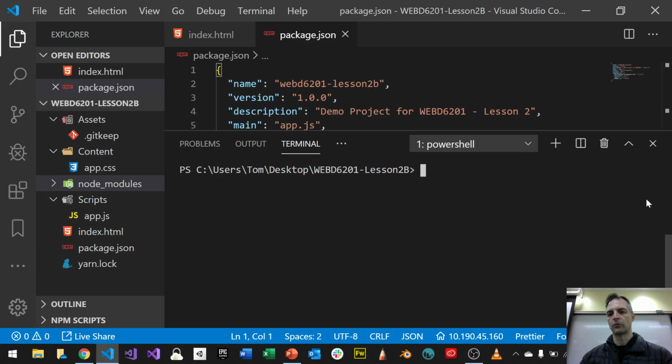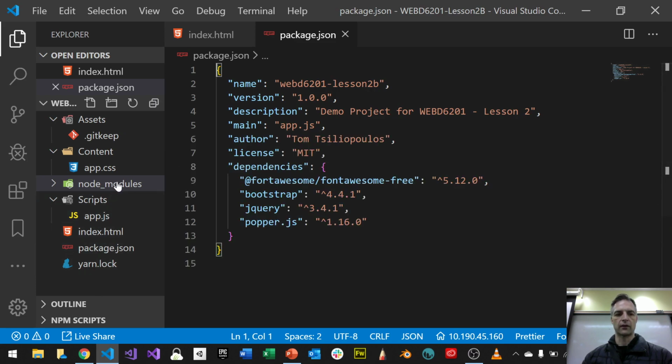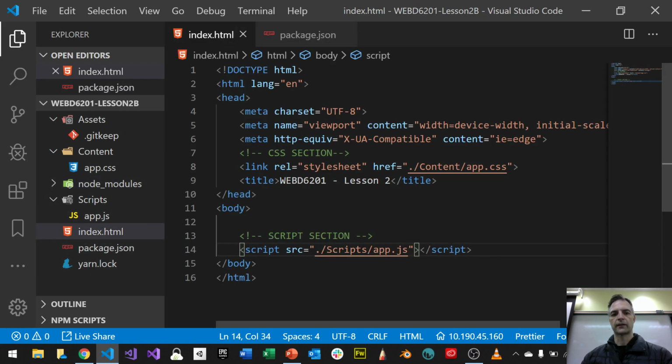Once I've got the node_modules downloaded, so I've got all these done, I can go into my index.html, and then I can install those things.